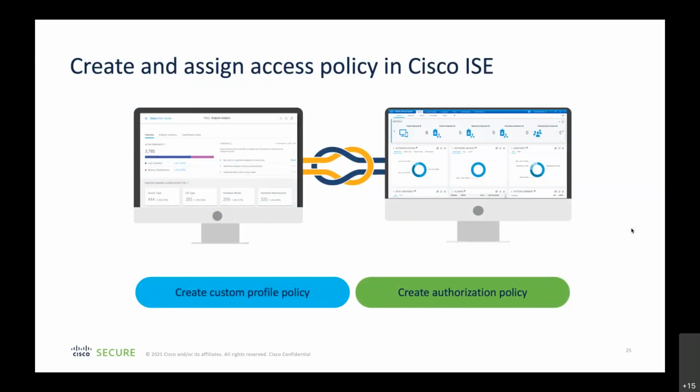Once ICE receives that information from endpoint analytics, you have to do 2 key things. The first thing you have to do is create a custom profile policy. And the second thing that you have to do is create an authorization policy and add this custom profile policy within the construct of that authorization policy. And one of the things to remember here is to have the maximum weight for this custom profile policy. And we do recommend that you try this out in your lab with some endpoints first before deploying this into production.